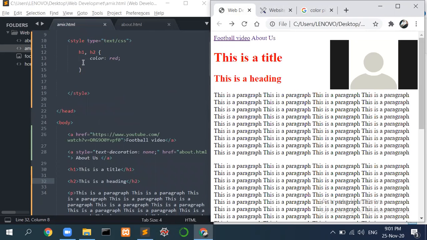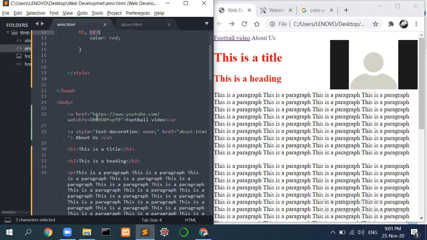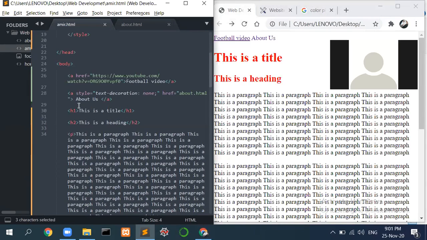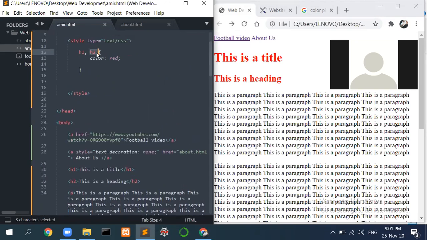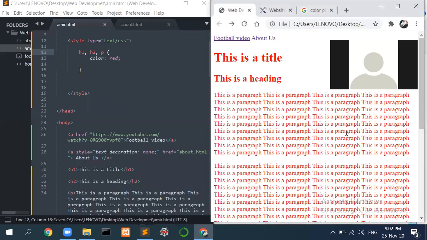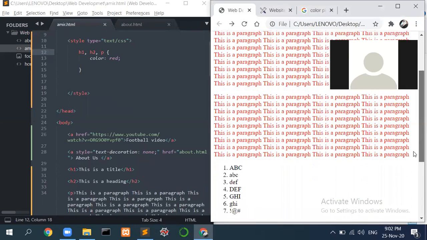It was quite simple. Why? Because I just added a comma and h2. And suppose I wanted to add the same color to my paragraph tag, what I'll do is add another comma and write P. I'll save it, and once I refresh my browser, you see all these paragraphs have become red in color.